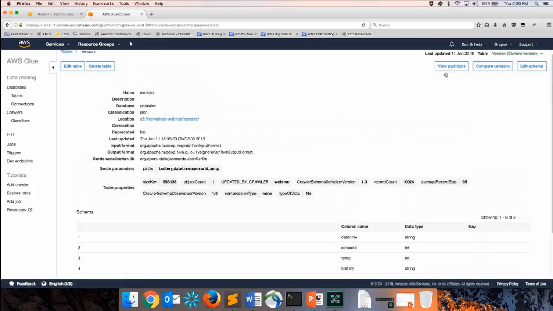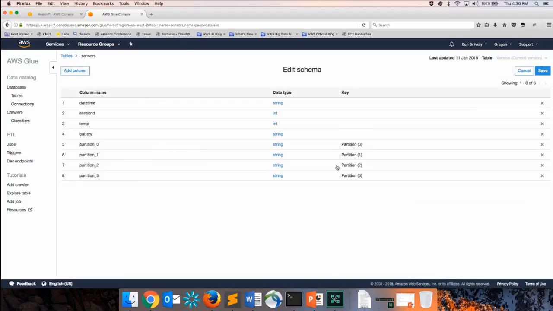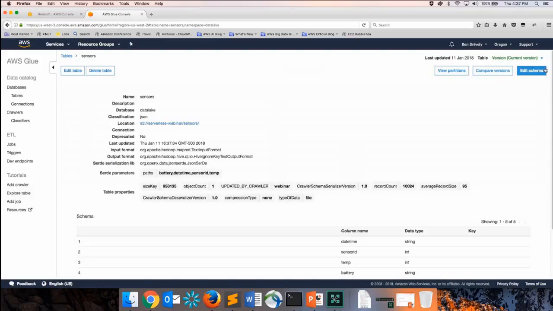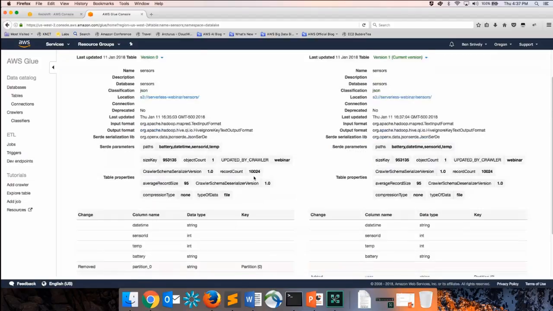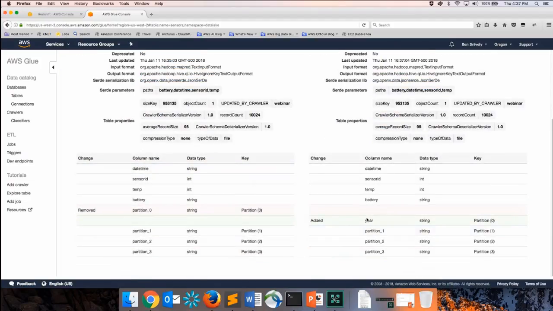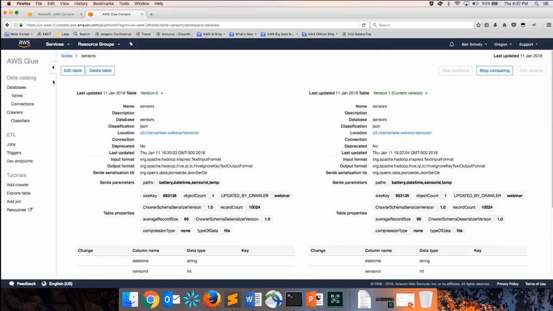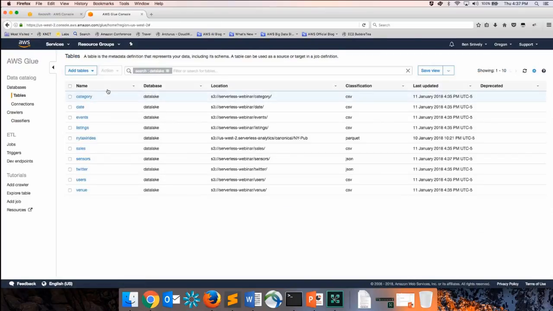But what we could do here is go back to the table definition, and we could change it. So let's go ahead and edit the schema here. And we're going to just call this year and hit save. And we just created a new version of this schema, this table definition. And here we can see the different versions. There's only two because we just created it a moment ago. We could also go in here and say compare versions, and we can see that the first partition used to be called partition 0, and now it's called year.